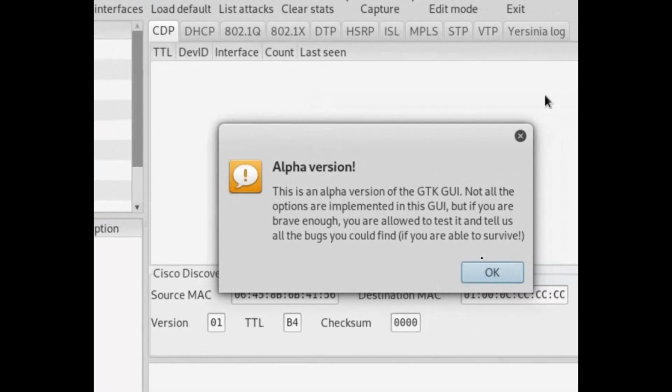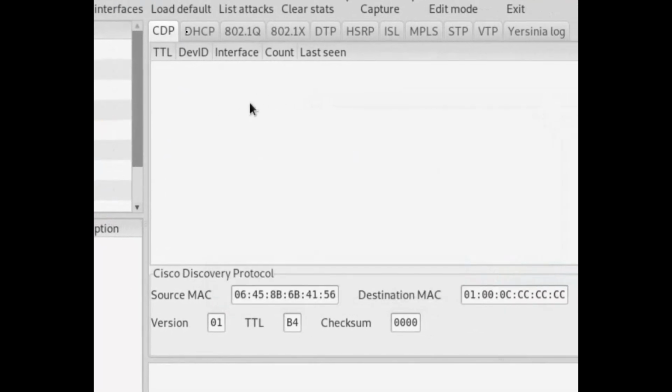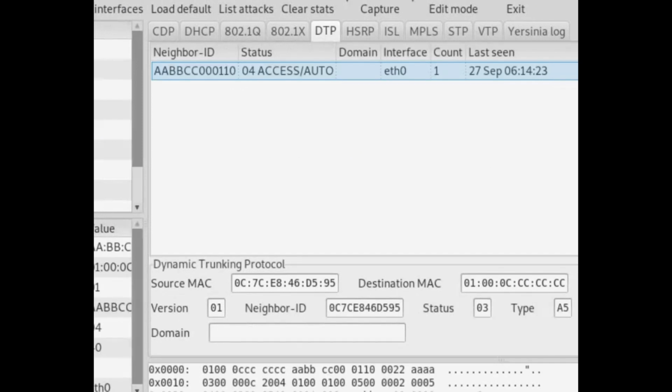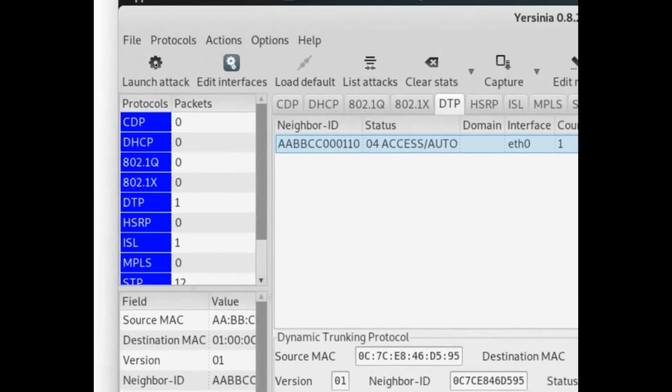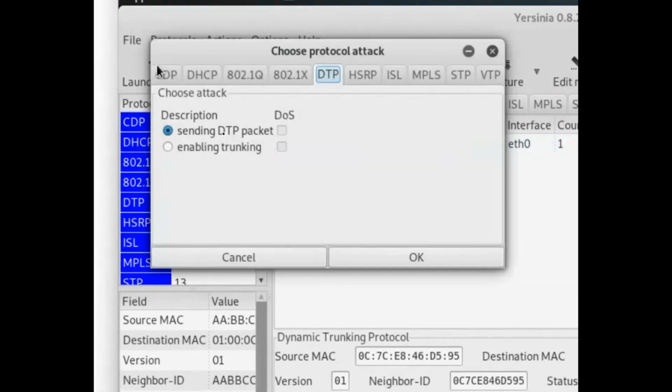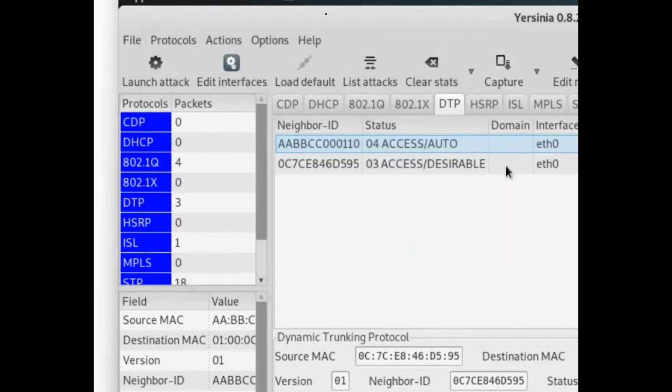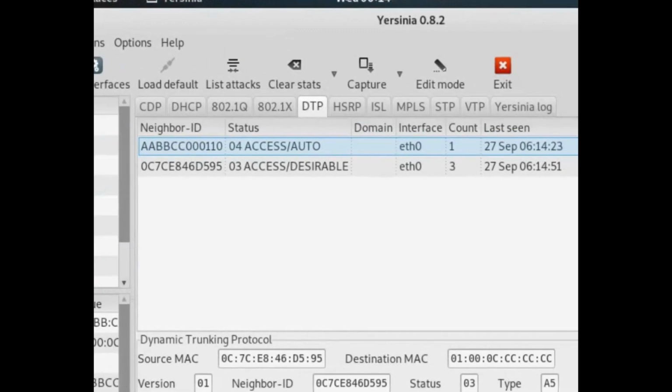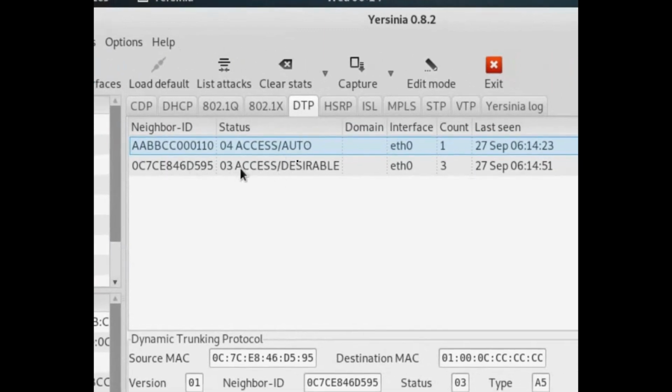Here you will see. Now here we choose DTP and now you will launch the attack here. Here you will see sending DTP packet or enabling trunk. We want to enable the trunk, so we choose enabling trunk. You will see the message here, access to desirable. Okay, now let's capture the packet.